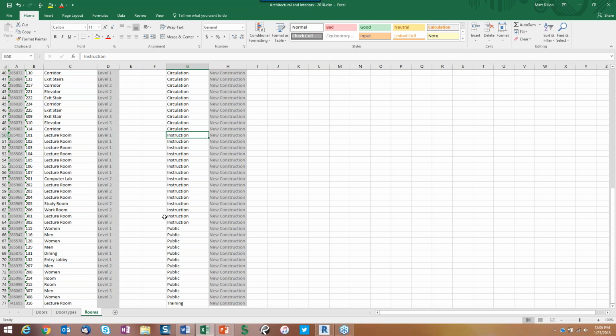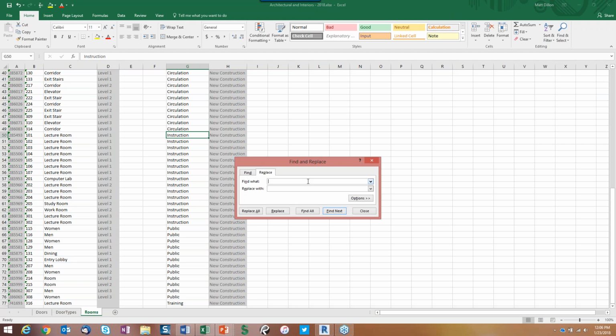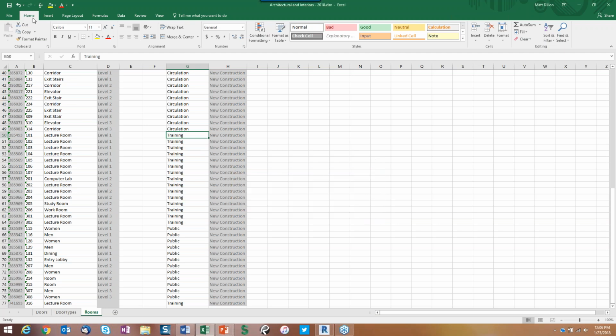So now with the unprotected cells, I can run the find and select utility. We couldn't do this if the cells were protected. I'll go to find and replace and say I want to find every instance on this worksheet of instruction and change it to training. I'll replace all. Done it. Now I'll simply save the Excel spreadsheet.